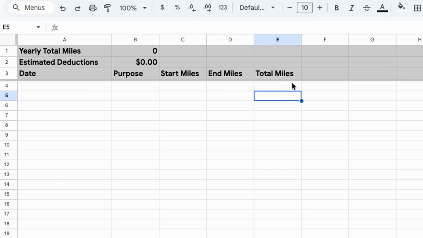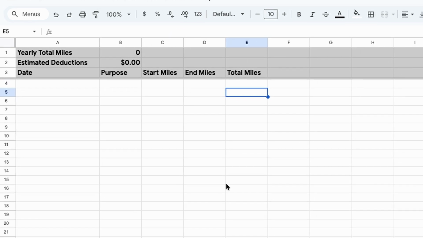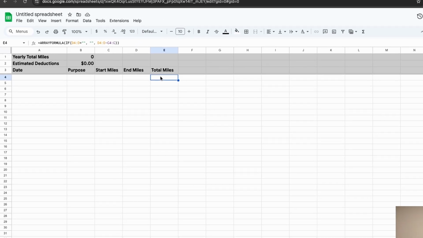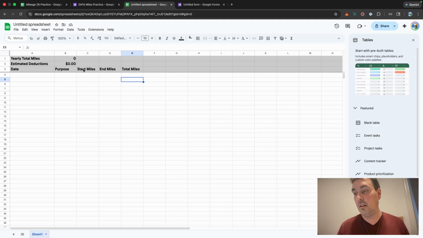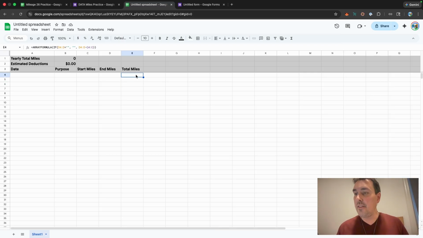And once that's done, it's in this cell. It doesn't show anything. It's all hidden, but that will calculate the miles by doing a subtraction problem from end to start. Okay, now that that's all done, we're moving right along. I like to lock that cell too. Now that we have the array formula locked into E4, let's protect it.